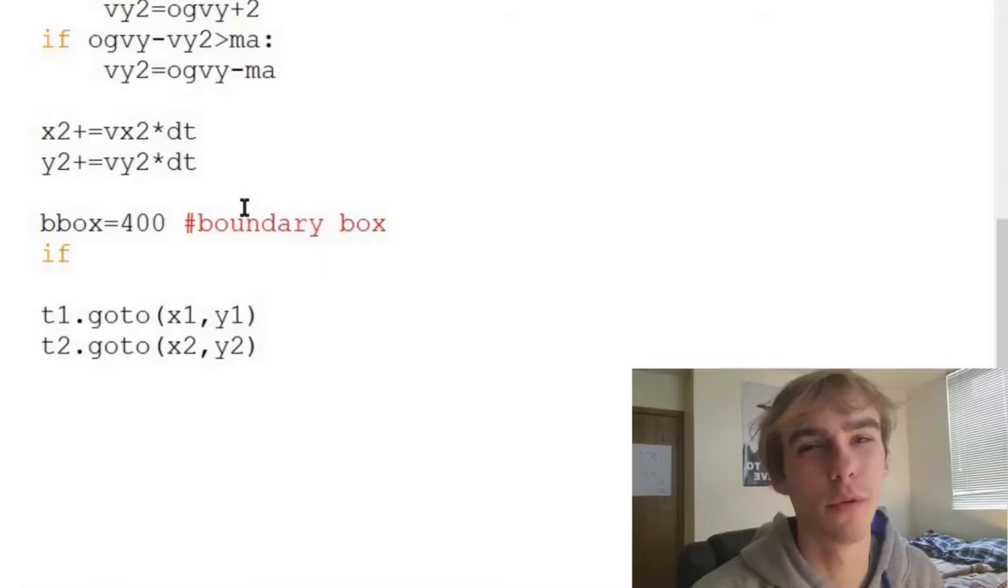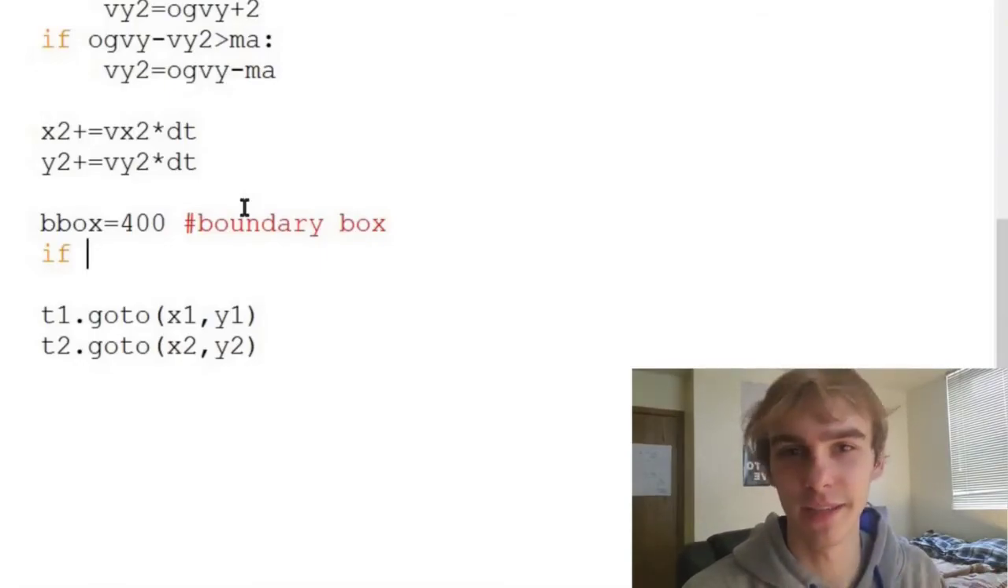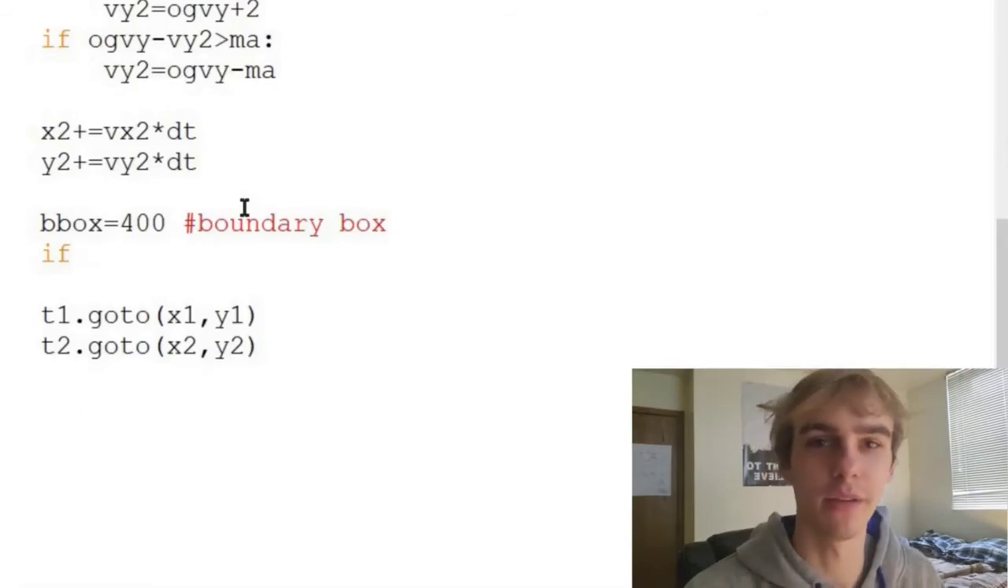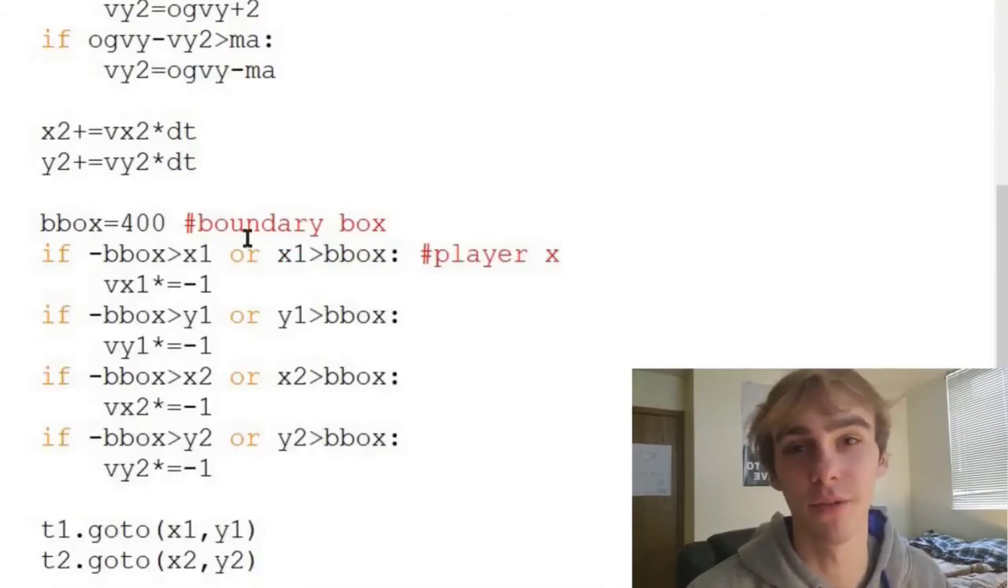We have 4 conditions. You mix and match them. If the x1 is less than the negative boundary box, or if it's bigger than the positive boundary box, we just switch it around. All we have to do is flip those velocities at all the ends. We did this before though, so if you're confused on how to do this, go back to the old video. We did that stuff before on how to switch velocities around.